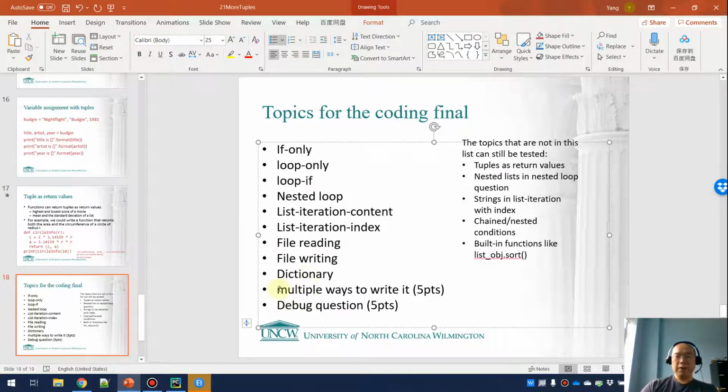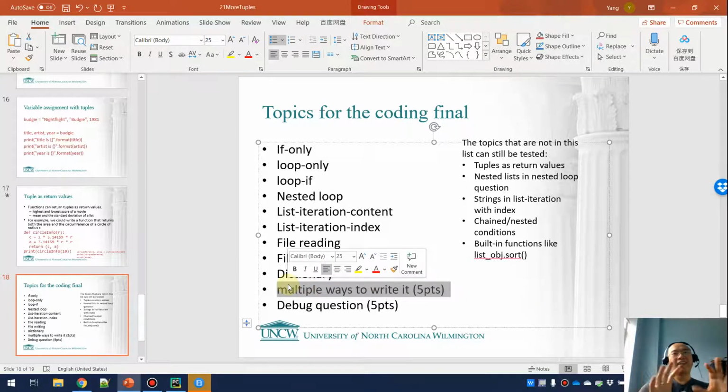And then the next question has multiple ways to write it. This will be a slightly harder question, and there could be some easier ways and some harder ways, but you can come up with different ways to code that. But let me warn you, this question is likely to be slightly harder than the rest of them.